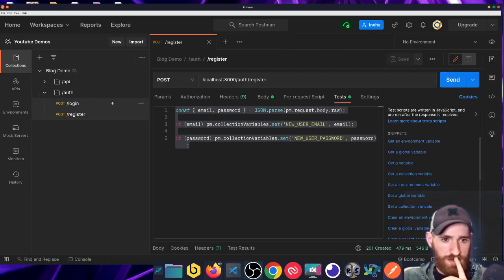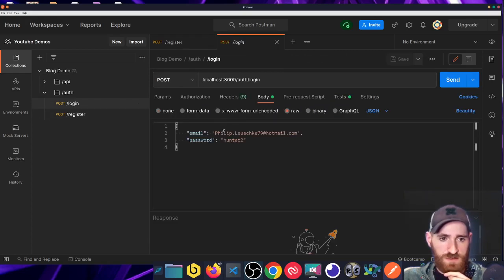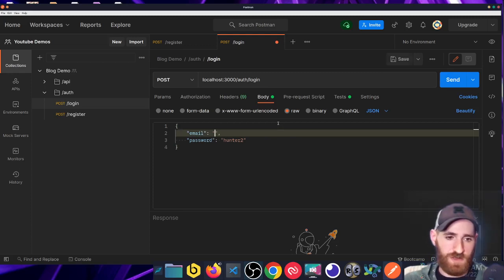Well, now, finally, with that new user account we just created, we can come here and say, nah, instead of using this hard-coded value, we can just say new user email as my variable.